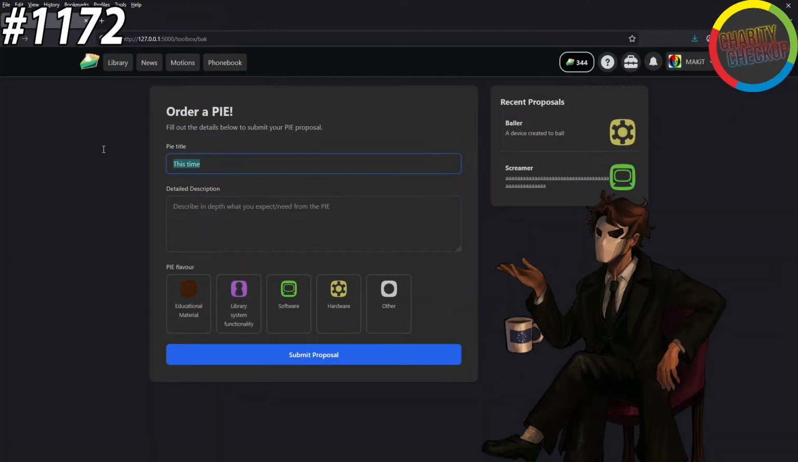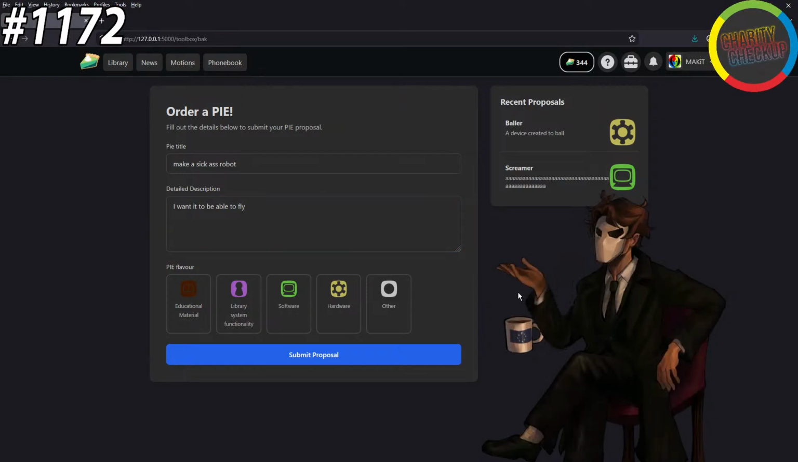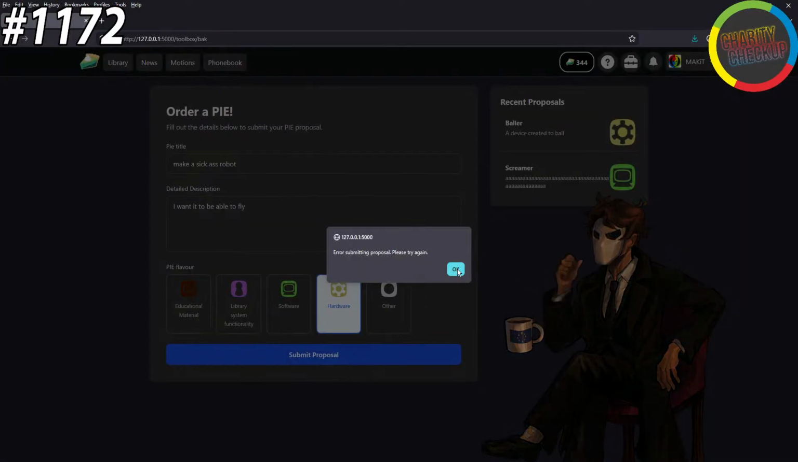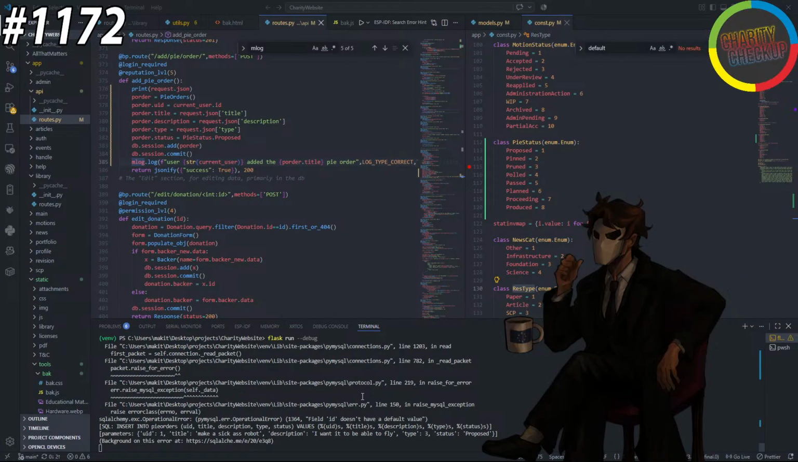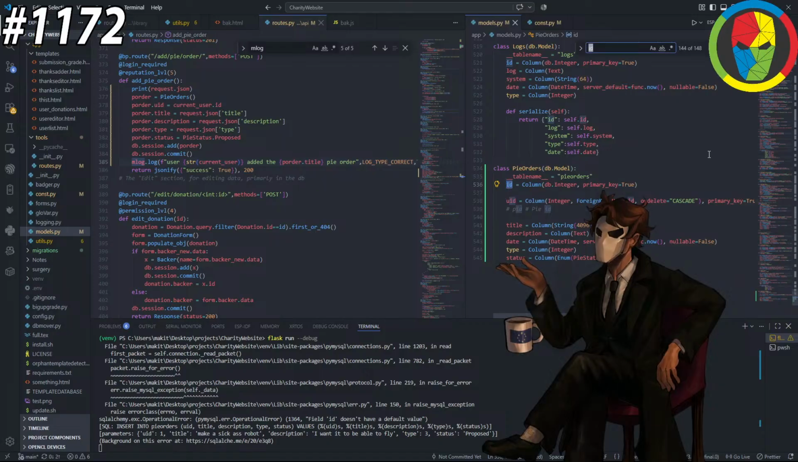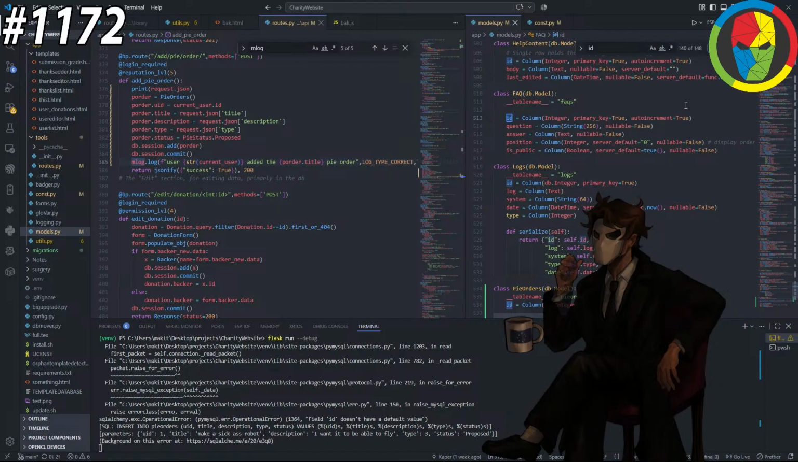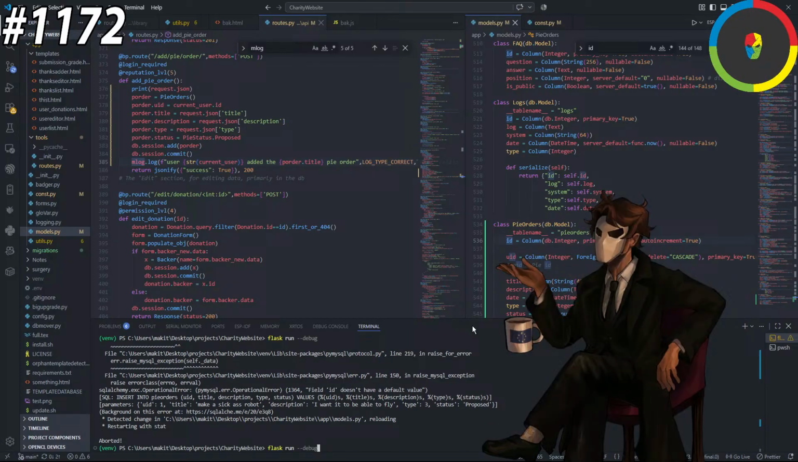Now we should be able to do something like, I don't know, make a sick ass robot. I want it to be able to fly. And hardware. Error submitting proposal. Great. What is your problem? ID doesn't have a default value. Huh? Auto increment equals true. Oh no. Do I need to migrate again?